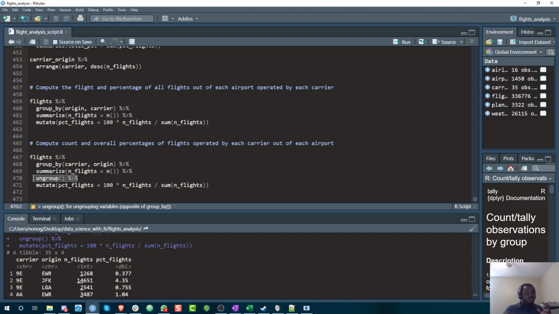Do I want it on the groups, or do I want it for everything? If you want it for everything, make sure that nothing is grouped in your data, because if it is, it's going to give you some trouble.